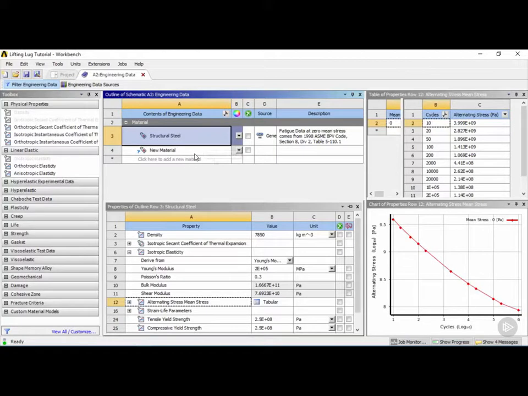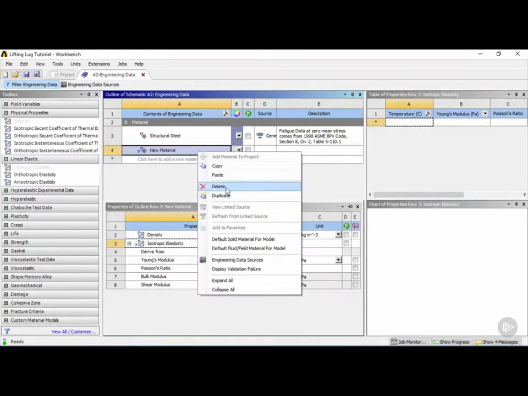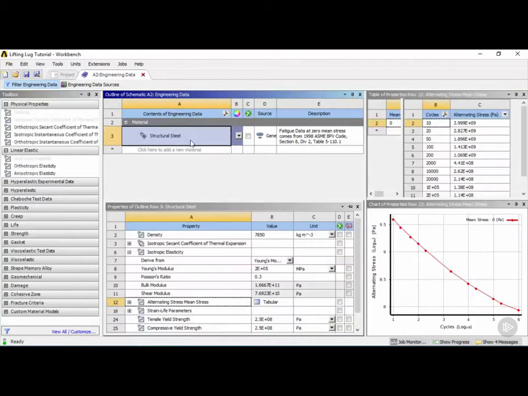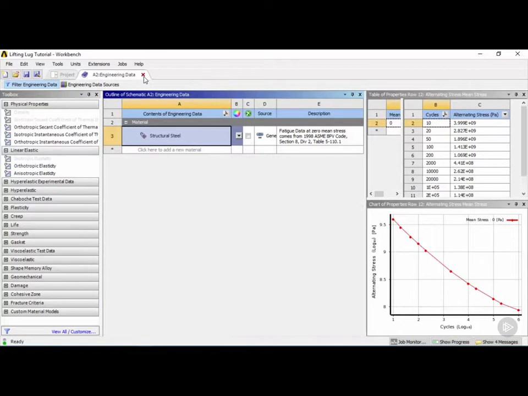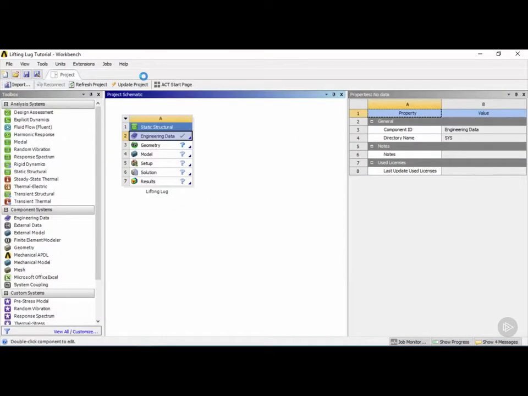So that completes the engineering data tab. I'm just going to delete this new material because we will not be using it for a project, and we'll just be keeping structural steel for now. So let's click on the X button to quit out of engineering data and back into our project. Once back in our project, you can see here now the engineering data tab has a green check mark, which means it's updated. So there's a quick overview of the ANSYS interface. Let's continue to my next lesson, where we will go over building our first 3D model in Geometry Modeler.